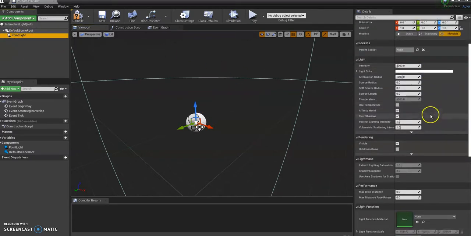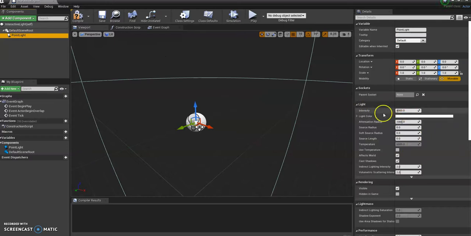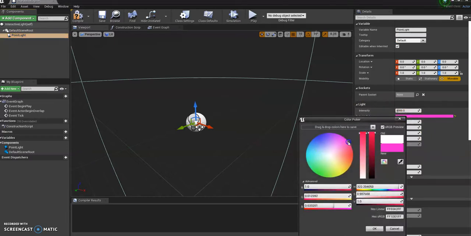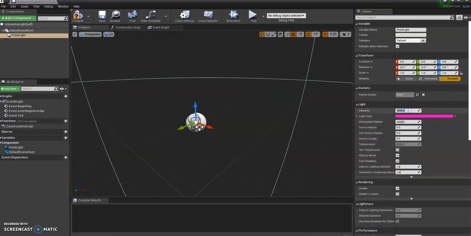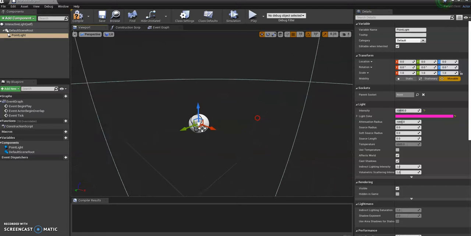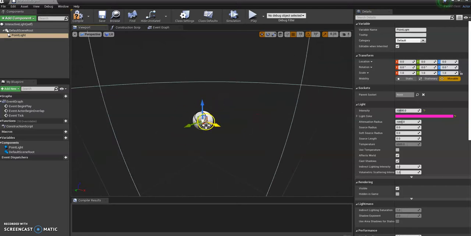So point light, and we've got all our settings for the light as normal over here. I can make the light, let's make it bright pink, shall we? And make it really bright, double the intensity of that. So that's the light that's going to turn on, and what we also need is what's called a collision box.